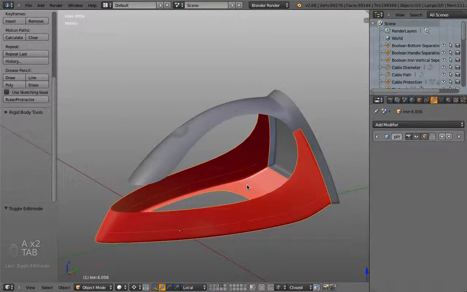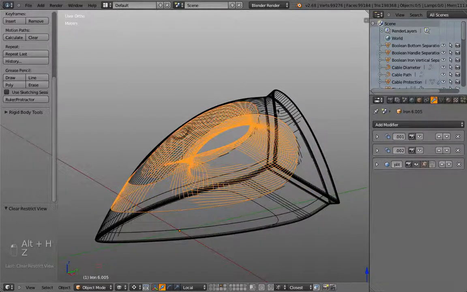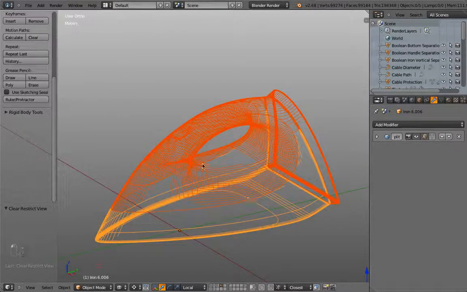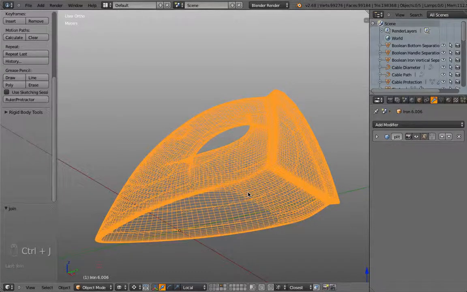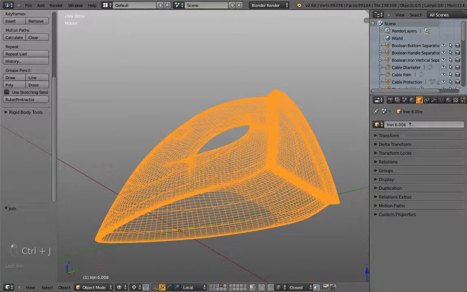actually I can press H and select all those parts. Press Ctrl J. So maybe let's call this one 7 Boolean 1 mesh.